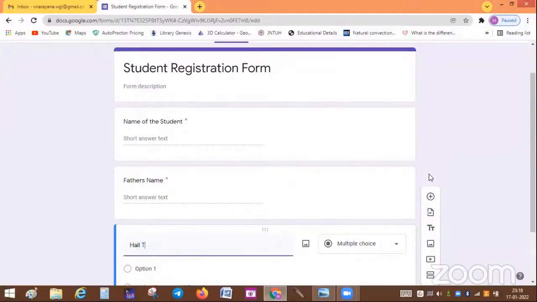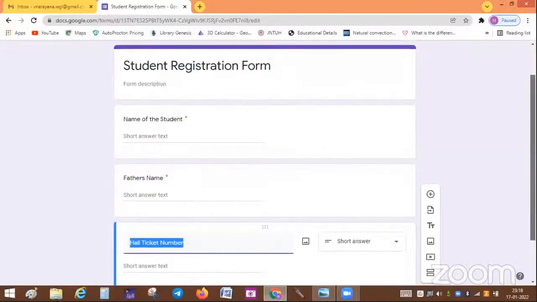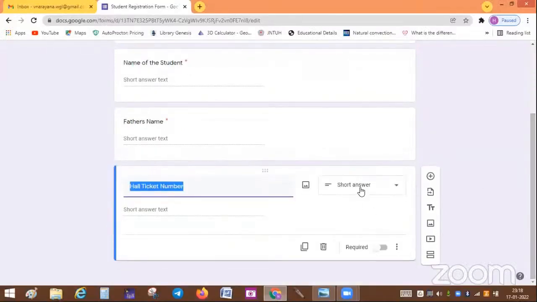Hall ticket number. Remember, here there are numbers as well as characters. So I'm keeping short answer as it is, because this short answer supports both characters as well as numbers.